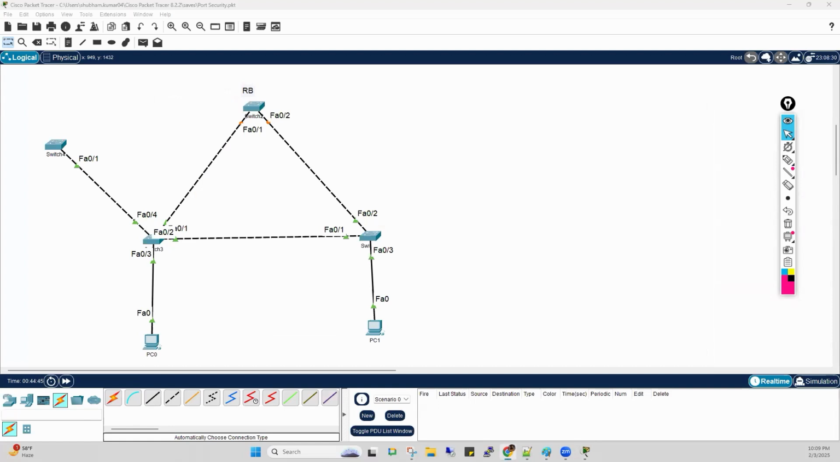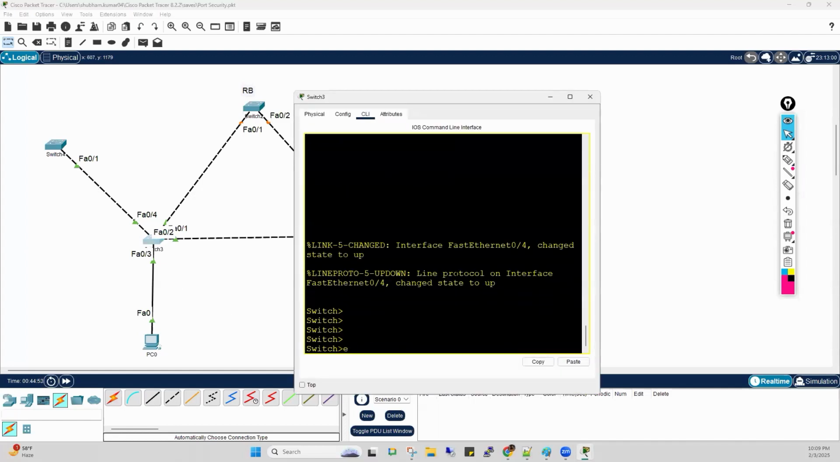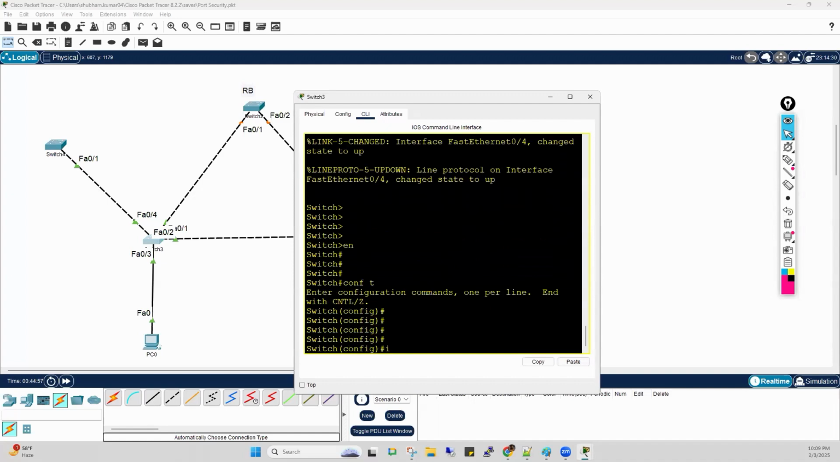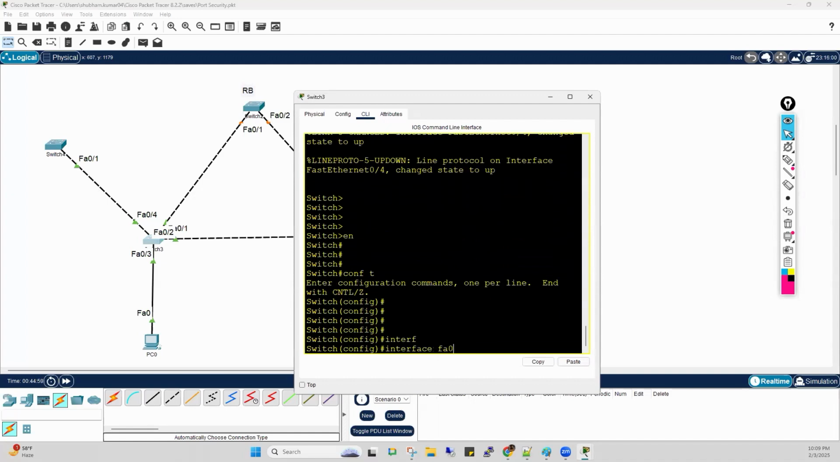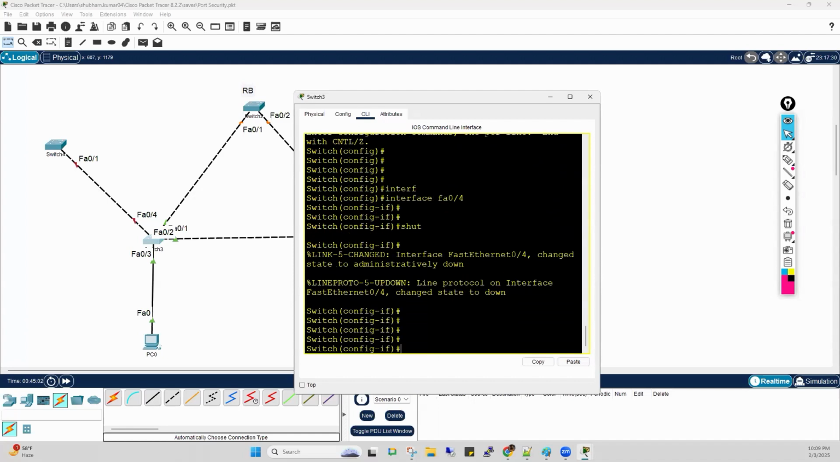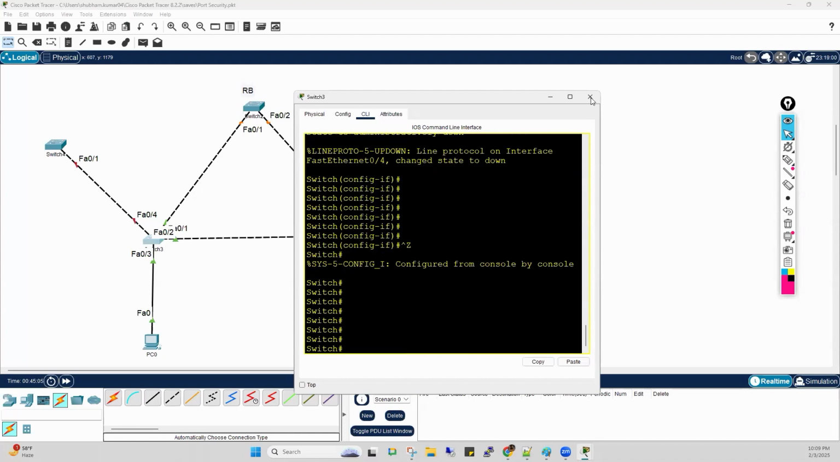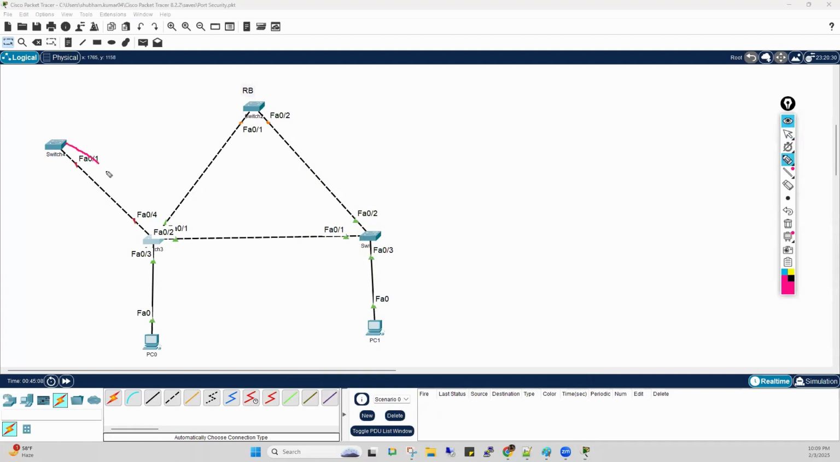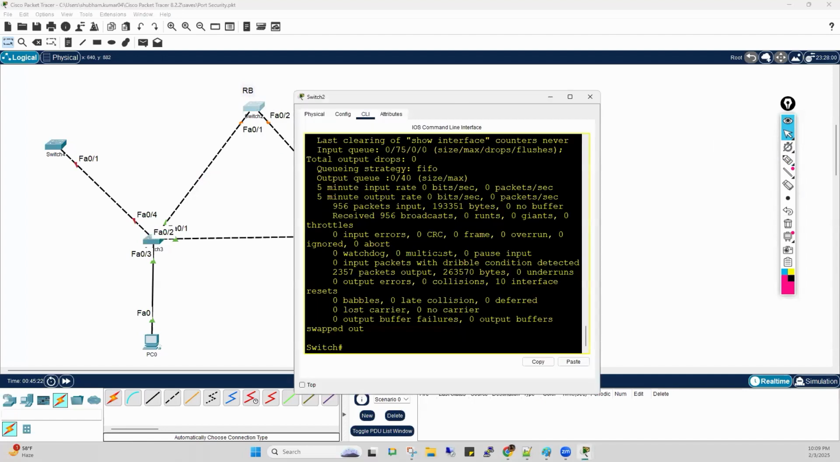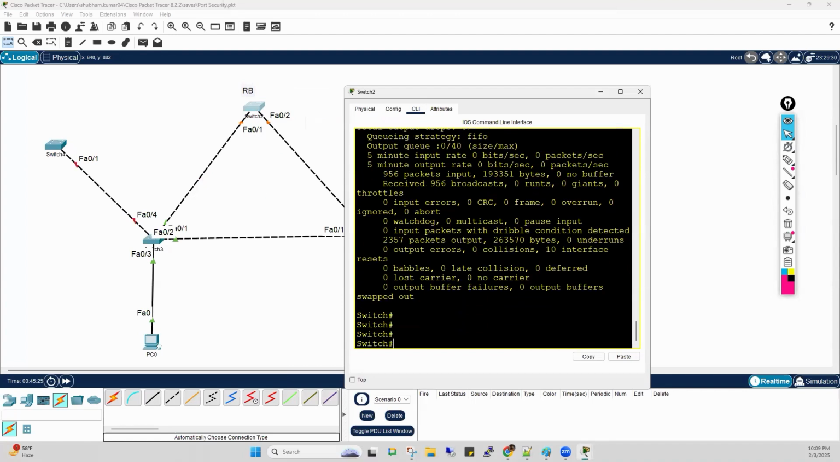Now, what is the solution? For example, I go on this switch, enable, conf t, interface fast Ethernet 0/4, and write shut. I shut down this port. So once I shut down this port, this switch is sending the BPDU, but this port is now down. It means this switch is not receiving the BPDU here. On these ports, the switch is not receiving any types of BPDU now.